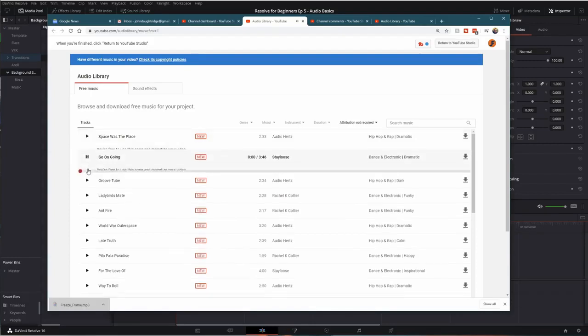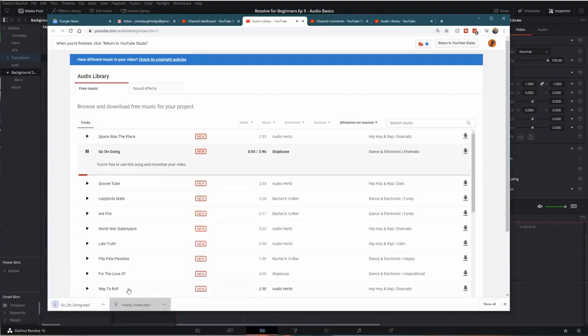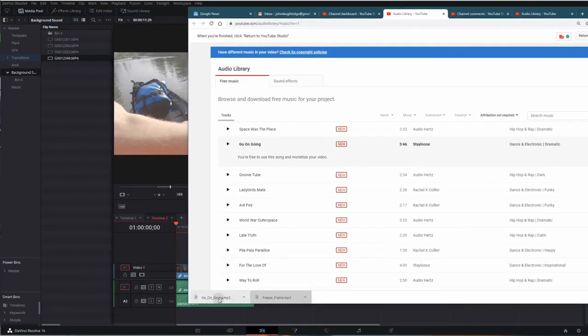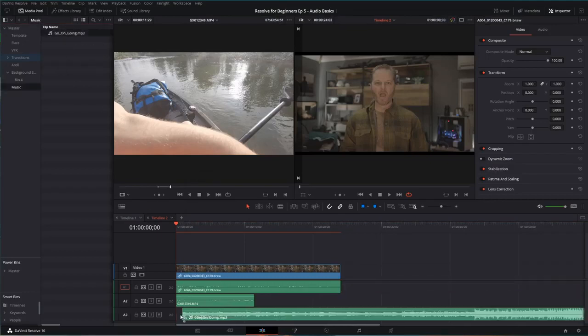Let's find something. All right, so we'll download this by clicking on the right side here. It goes into my downloads folder. And from here, I'm going to cheat in this case. Normally I'd download it somewhere meaningful. I'm going to cheat. I'm just going to drop this into the music bin that I've got created under my master. To add this to my timeline, I'm just going to drag it straight down.